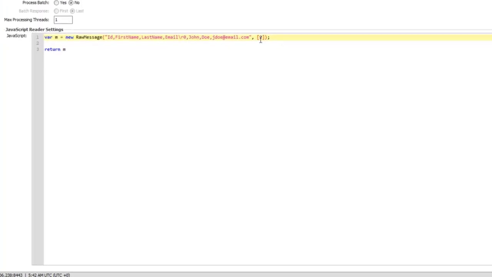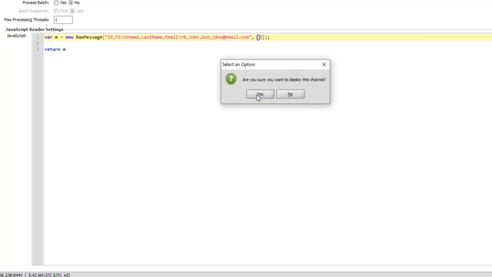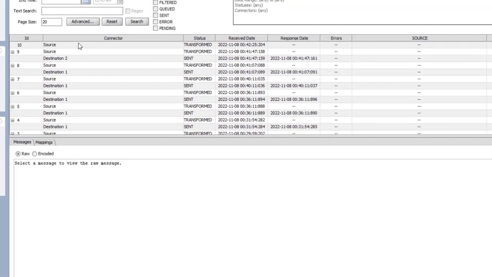So what if we had a destination in here that wasn't actually created? So maybe we have destination 3. So save changes, deploy, and we can see now there's no destinations it's been dispatched to. So it didn't even go to a destination.